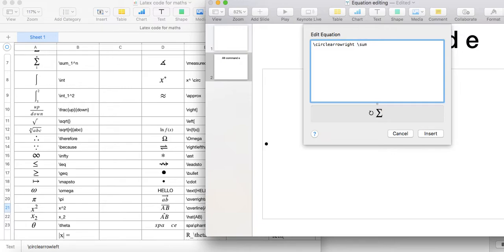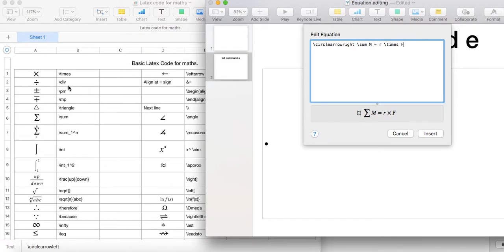Sum of all the moment, or sum of all the force, or moment I would say, would be equal to, well, you can have it, right? Let's say I have R times F, R cross F. Now you realize that I do not use multiply, it is actually times. The same goes with div up here, actually it is \div.